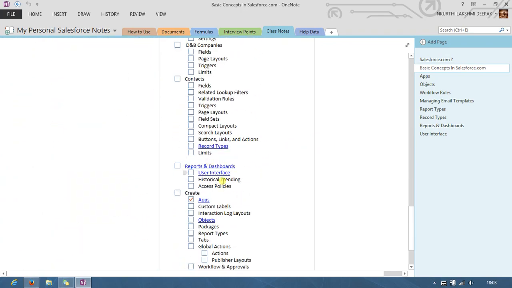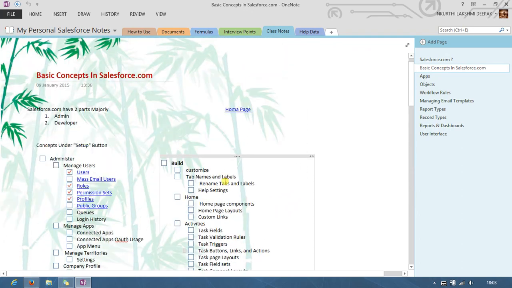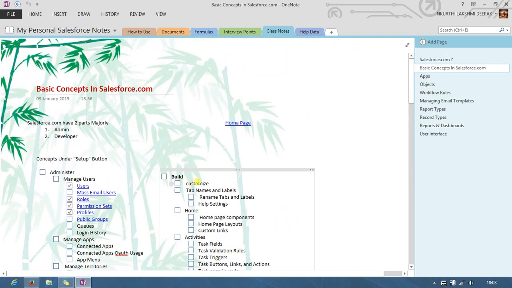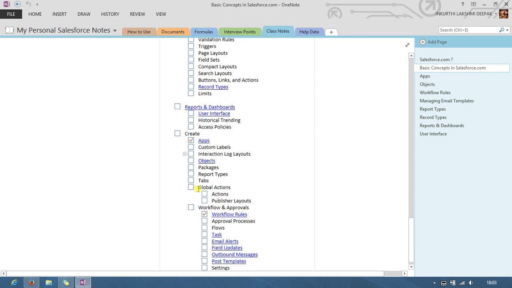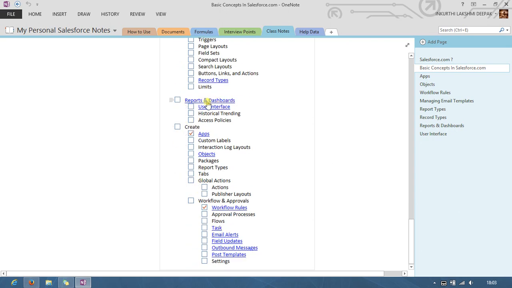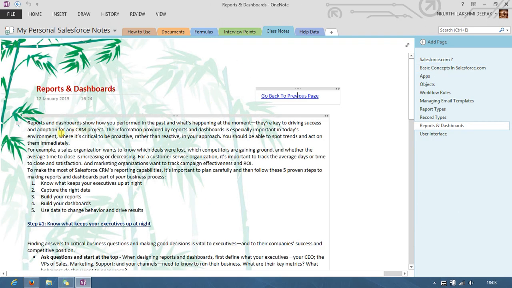Here we will see under the custom tab, build custom. Then navigate till reports and dashboards. There you will find reports and dashboards. Okay, why actually do we need dashboards here?